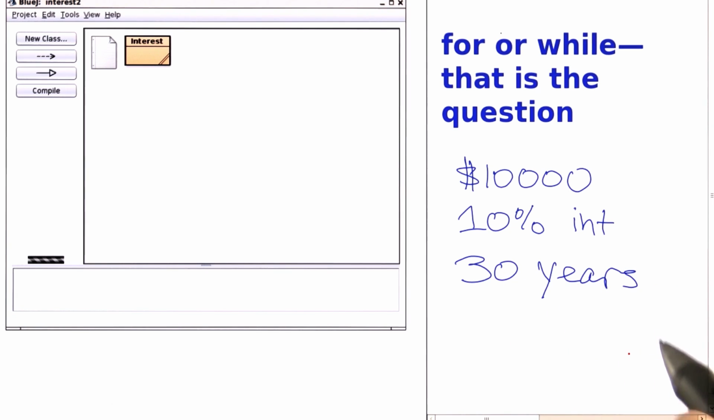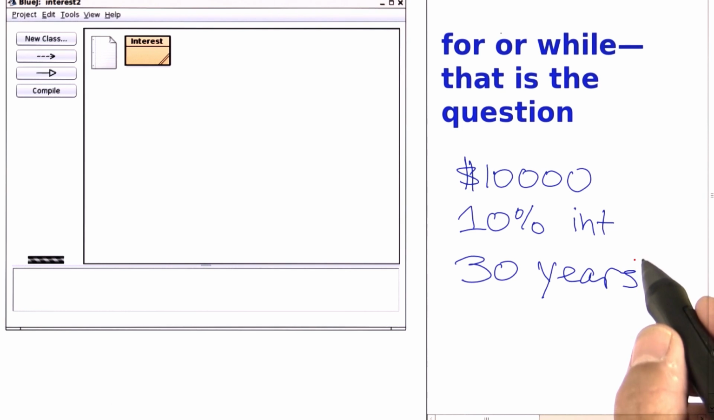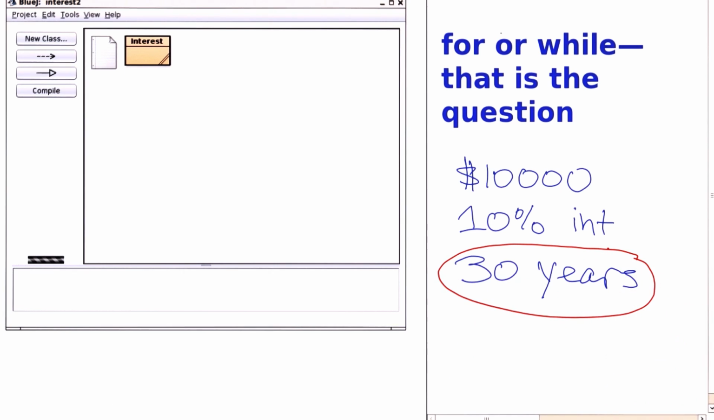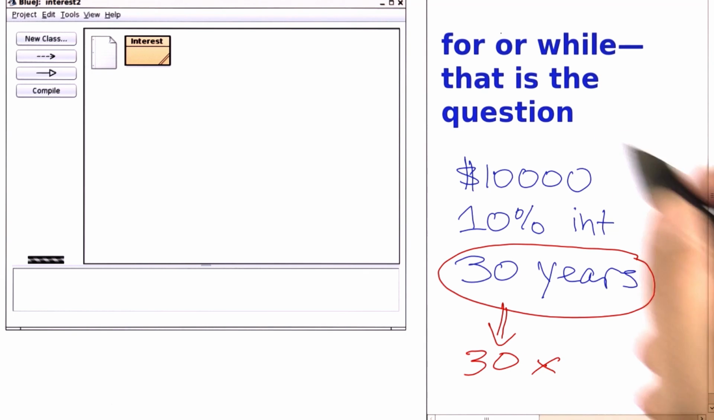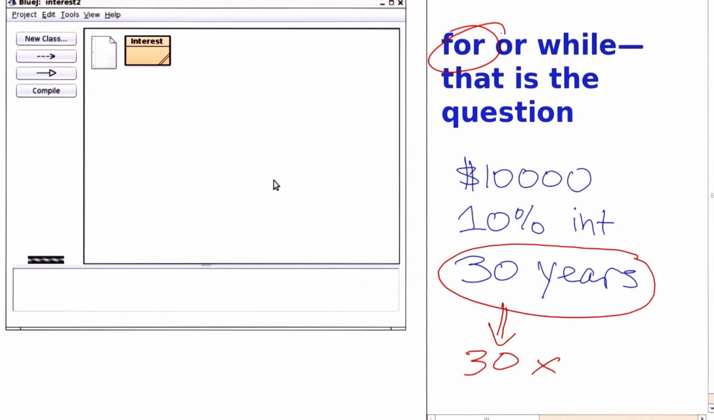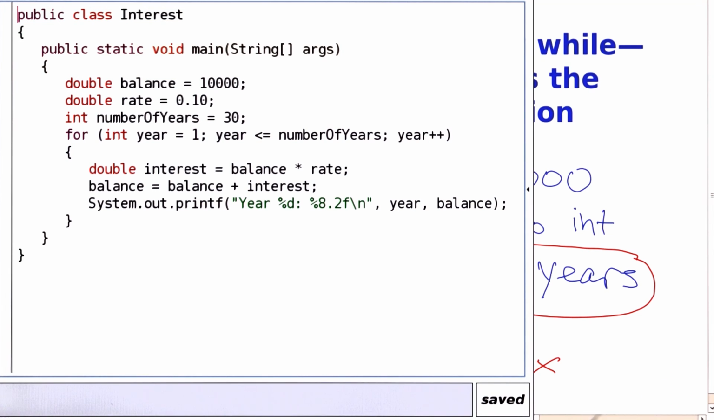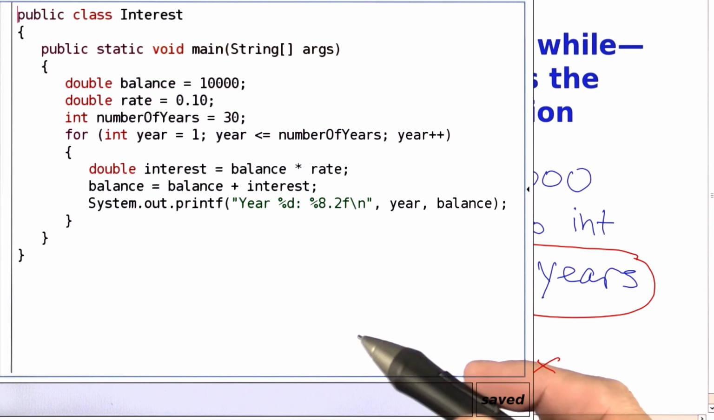Now, in this case, what's going to drive our decision is the fact that we know we want to do something 30 times, and when you know how often you want to do it, then the for loop is what you want to choose. Over here, I've modified our program to do this.